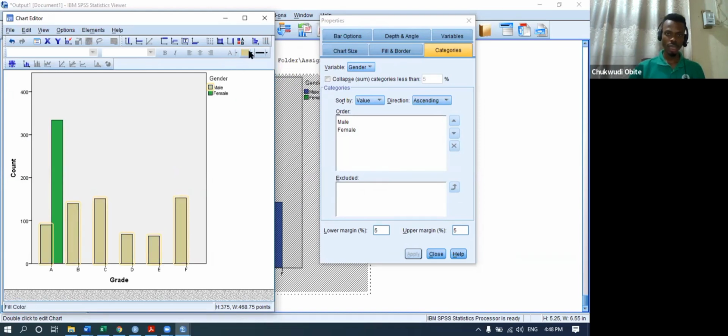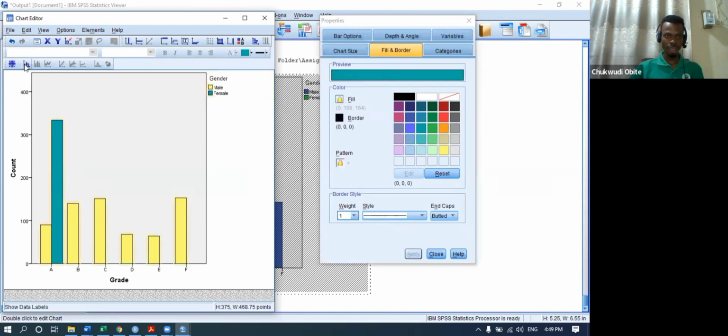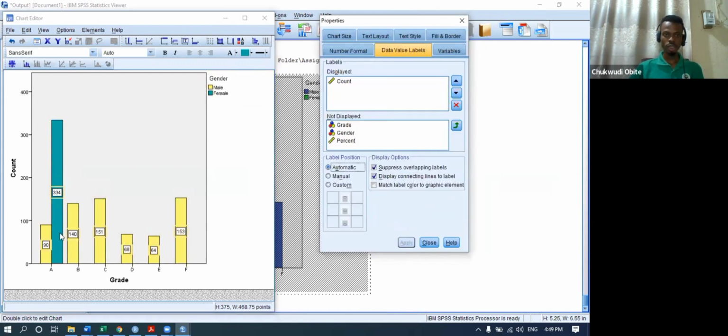Okay, it's changing. So I can change the color also. You change the color you want. I can click this bar and change it to any color I want. So your choice. Then if I want the number to show, I'll click the bar here and click this. Numbers are showing. If you want it to go to the top, you click custom and move it to the top. Apply.